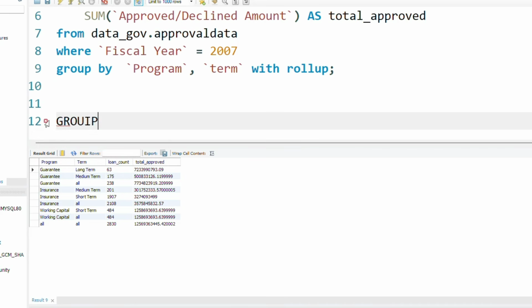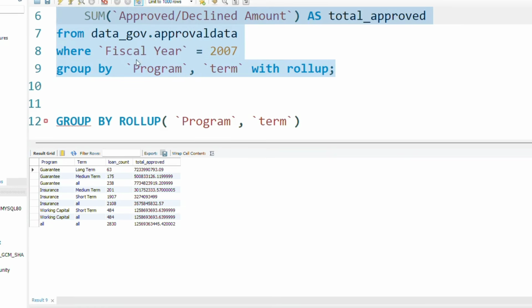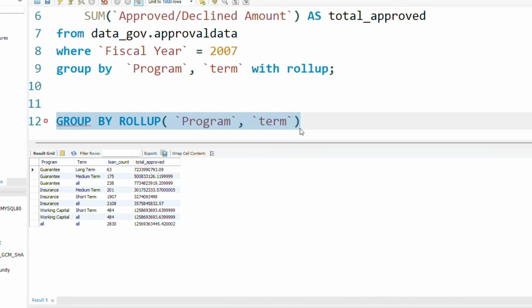Now remember, this is MySQL. If this was for PostgreSQL, we have to use GROUP BY ROLLUP. GROUP BY ROLLUP is the PostgreSQL syntax, so that's why we're using GROUP BY ROLLUP there. It's the same thing, right? The syntax just changed, different syntax.